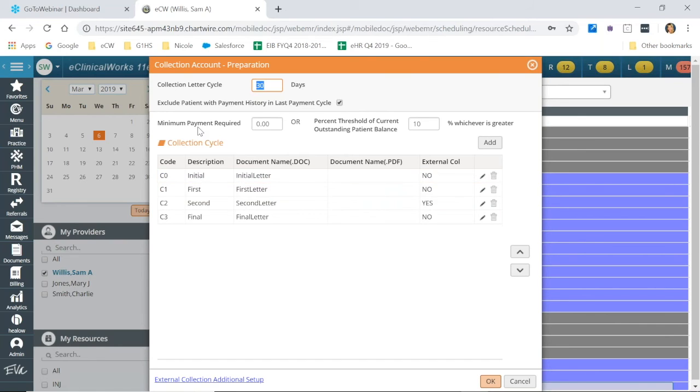If they have a minimum payment required or there is a threshold percentage, you can go ahead and set that up so that if they make a patient payment, then it will not throw them into the next cycle. And then external collection, additional setup, that again is for TransWorld.